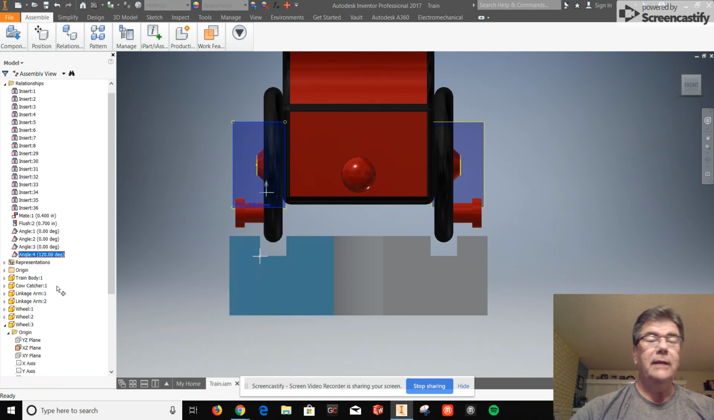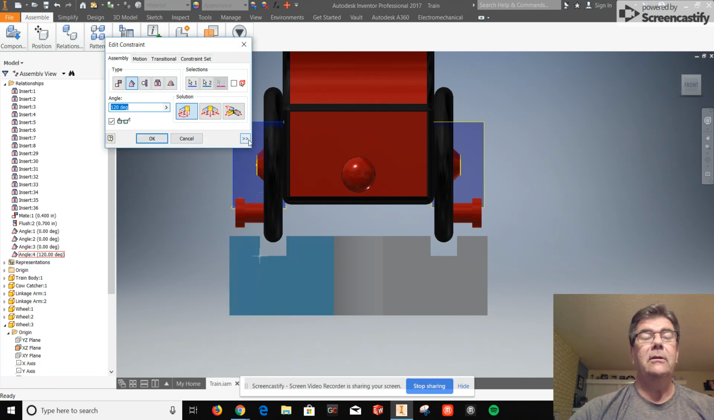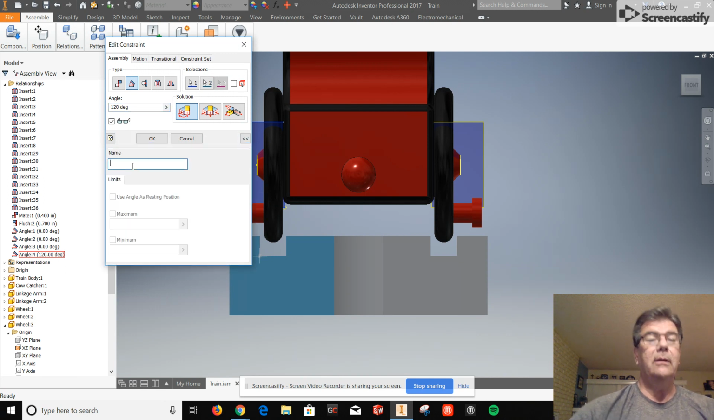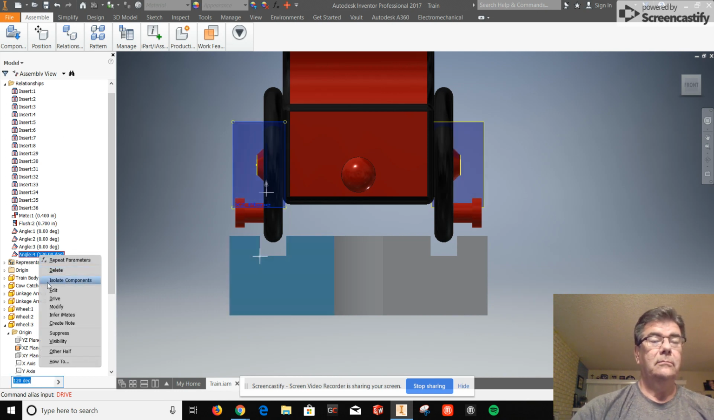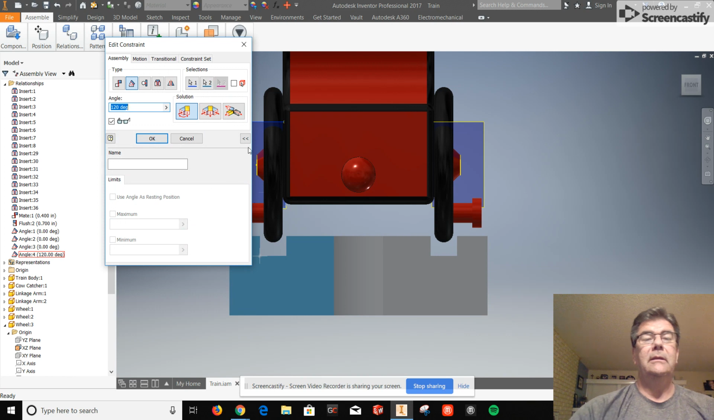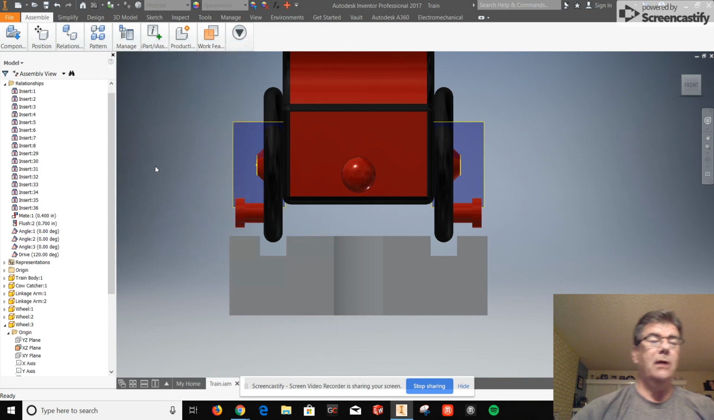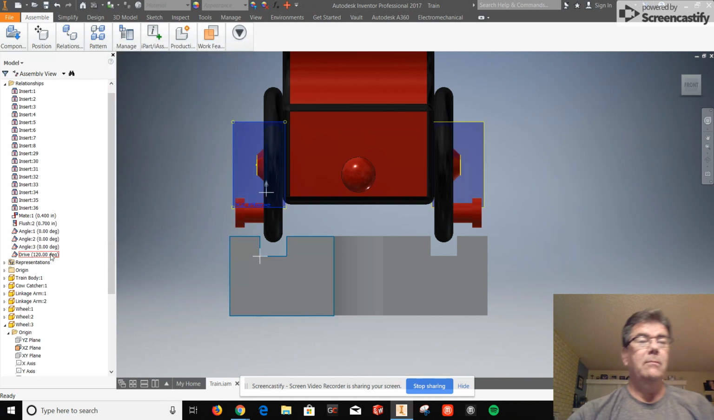I'm also going to go into edit, and I'm going to click on this little extension arrow, and here I'm going to name it drive. So it shows up as drive on my relationships.